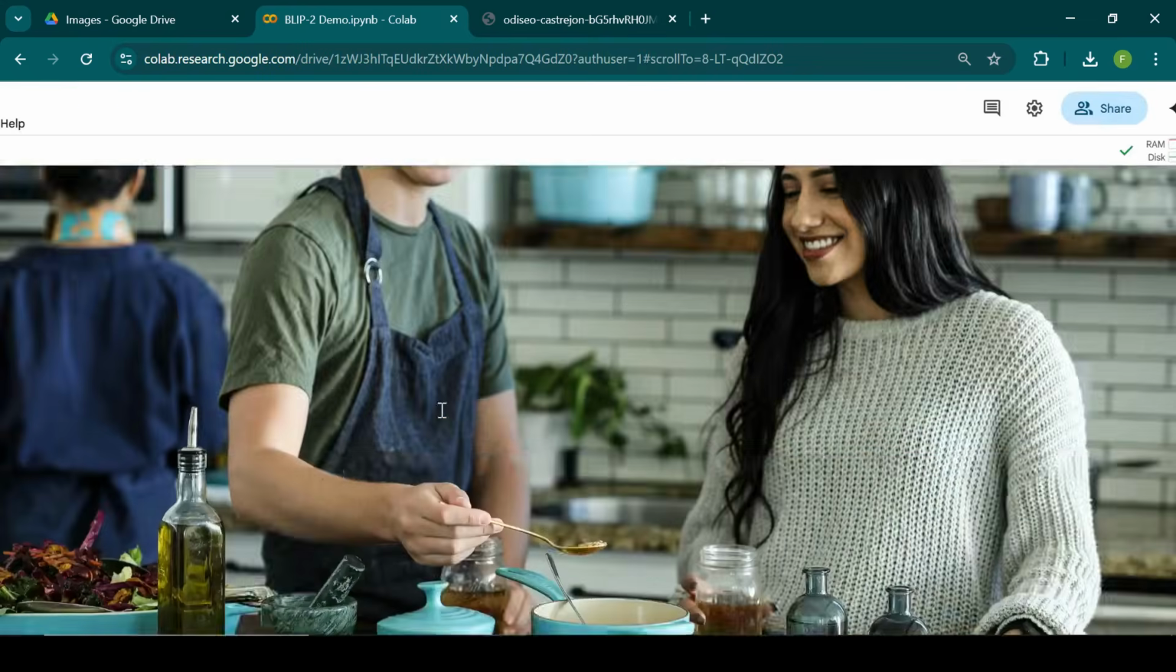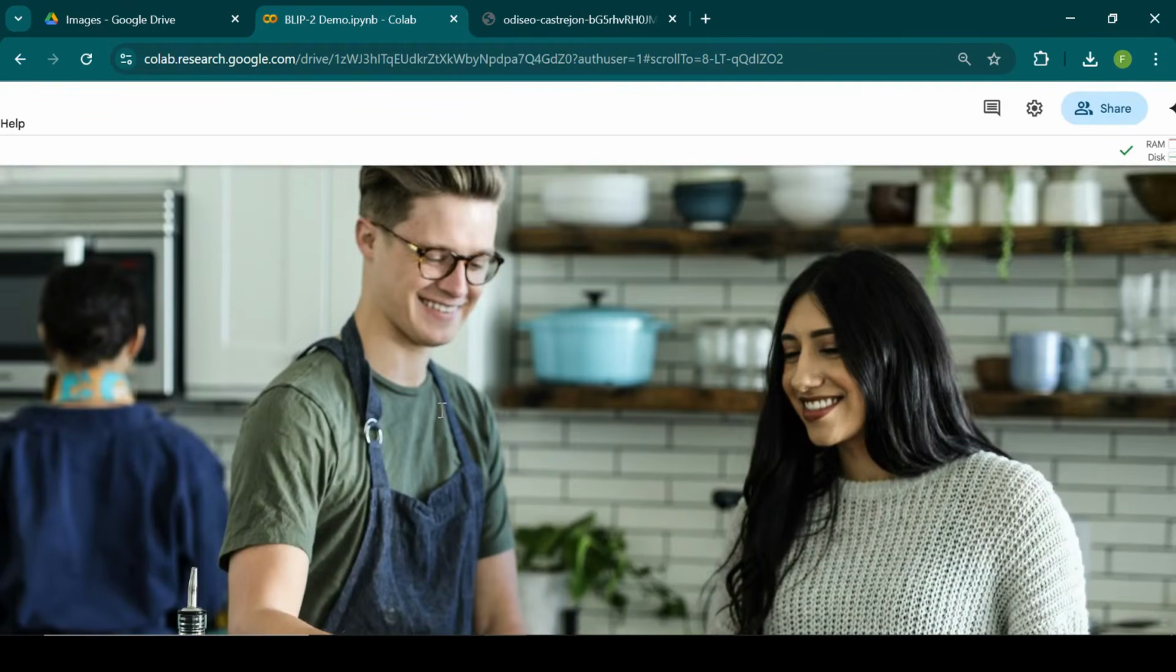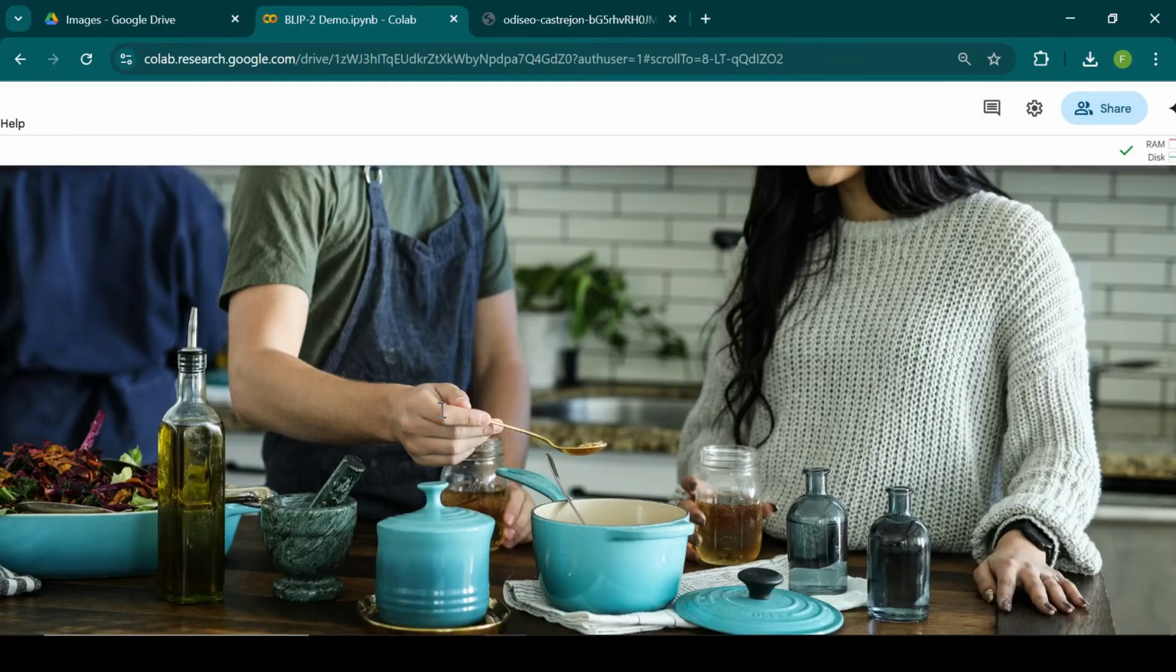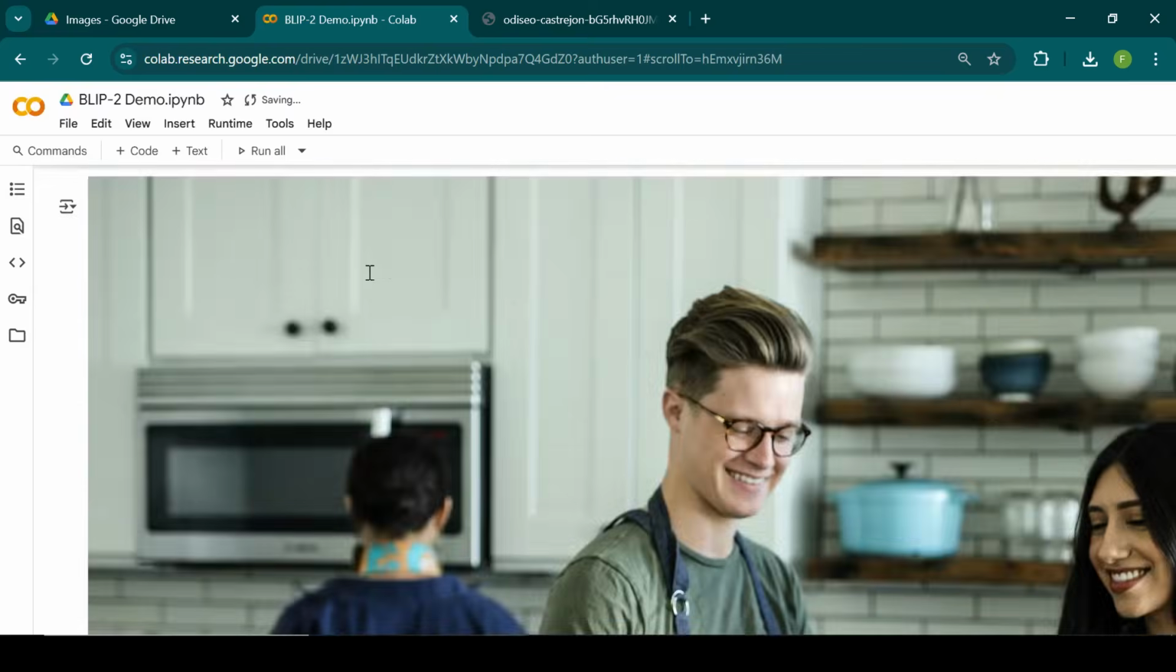So let's load the second image. We can see this image, and they are all from Unsplash. This image shows two people that are cooking. We don't really have any other idea, we just know there are two people there cooking. So let's see what the model generates for us.